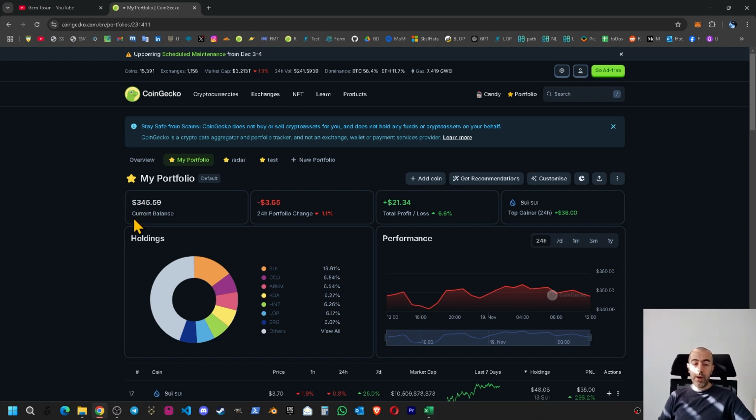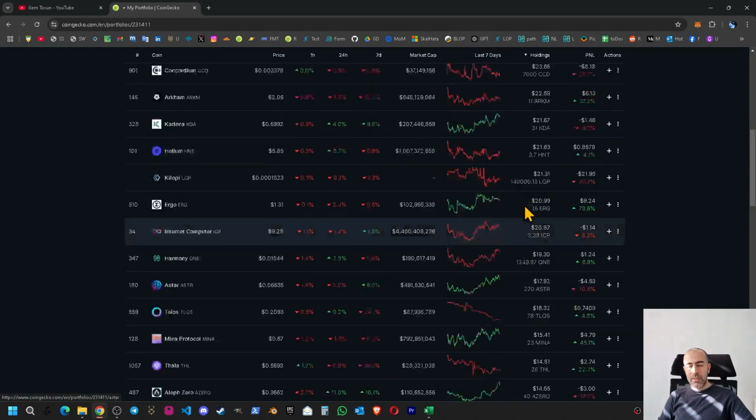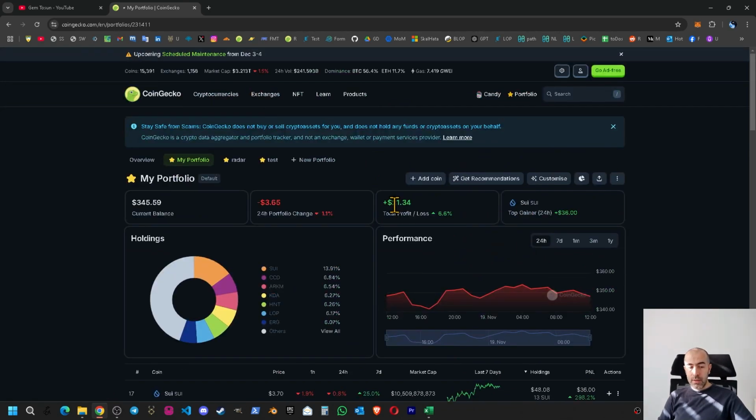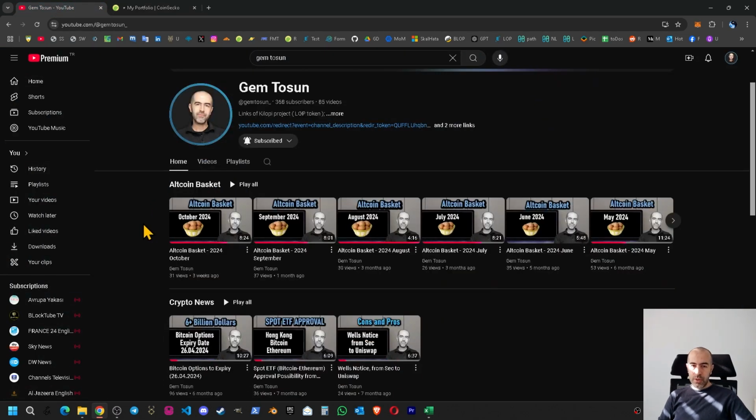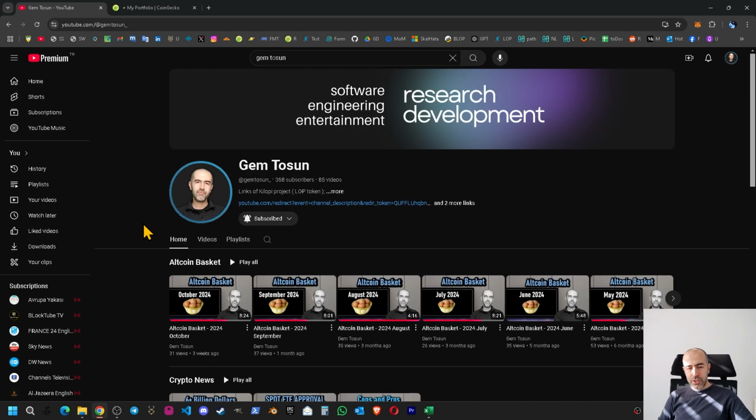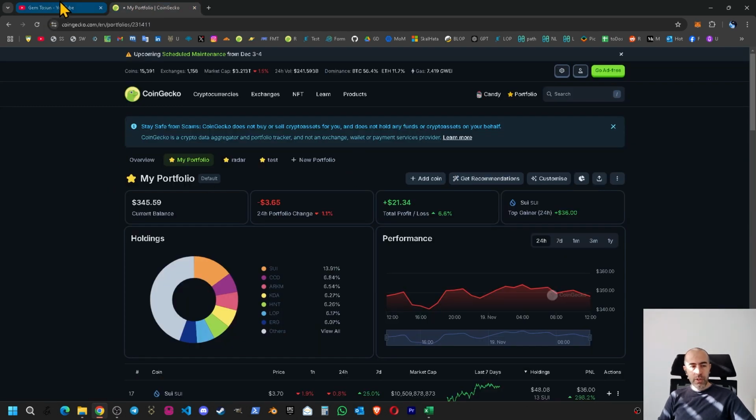So overall, the current situation is after 9 months, after 1 year, I have $345 worth of tokens inside my altcoin basket, and $21 of this number is profit. So actually, I have invested around $325 worth of USD into the altcoin basket in the last 1 year, and then I have profited $20. So after the last video, October 2024, I made my transactions and the latest results are shown in here.